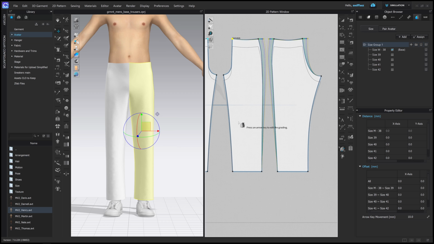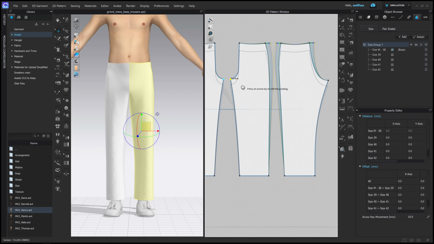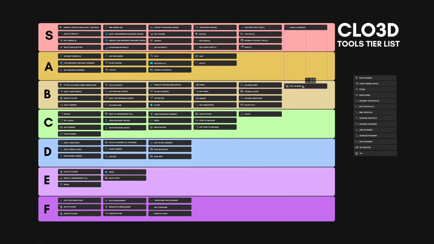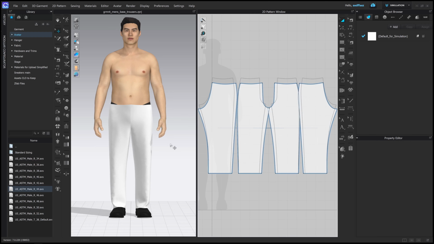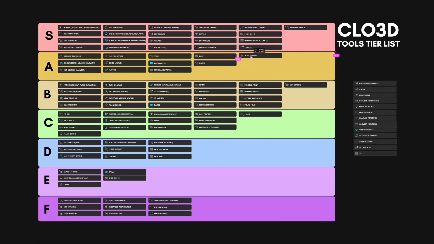Edit grading tool. After having multiple grades created, it allows you to adjust the point of a segment by selecting it and then using the arrow keys to shift your selection. B tier. Auto grading. It automatically creates a grade depending on your avatar size. The avatar you used has to be the default CLO3D avatar, otherwise it won't work. A tier.